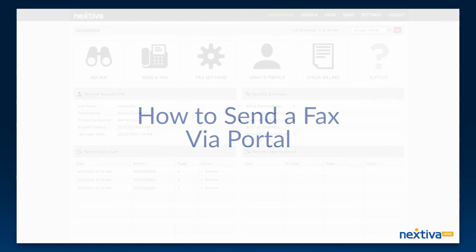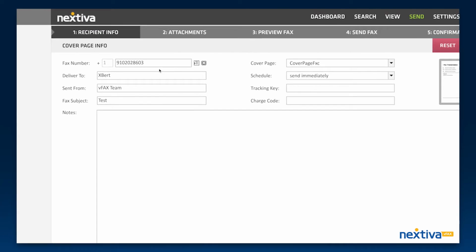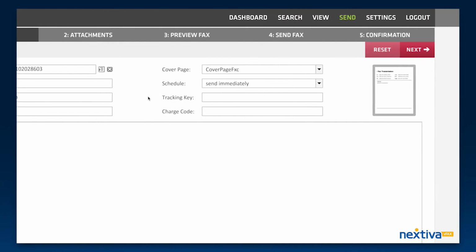In this video, we will go over how to send a fax from the Nextiva vFAX portal. From the home screen, click the Send a Fax button. Under Recipient Info, type in the fax number, name of the person you're sending the fax to, who it's from, a subject, and add any notes you'd like included on the cover page.